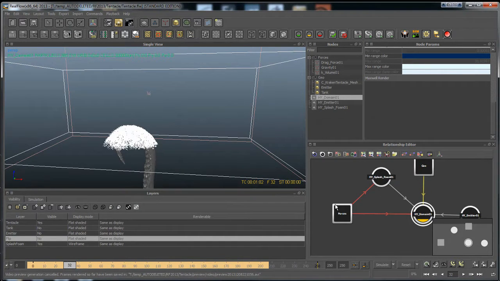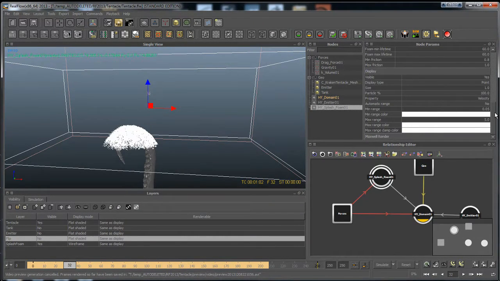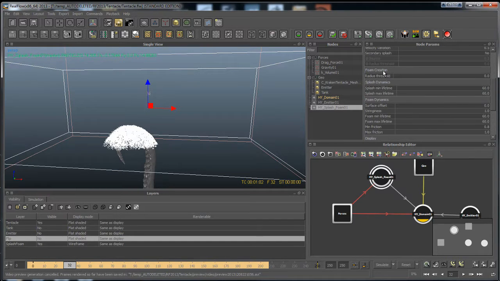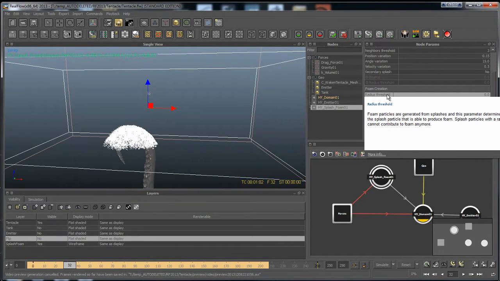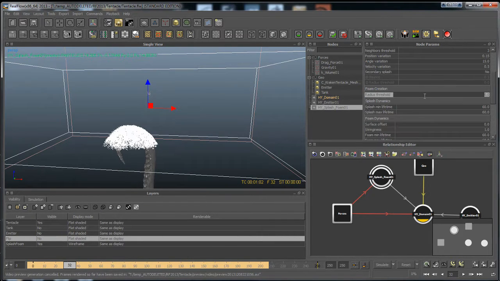Let's go back to our splash foam. Let's go to some of this foam dynamics as well, and we didn't actually cover the lifetime of the splash particles either. Foam creation, this radius threshold: basically, the foam particles are generated from the splashes, and this determines the minimum radius for the splash particle to produce foam. So once these hit the surface, this is saying what radius will take advantage of this. Right now, since it's a threshold, it's 0, so that means it's gonna be made no matter what.